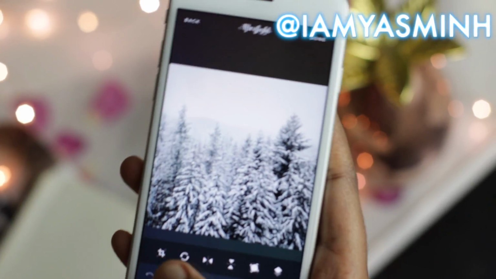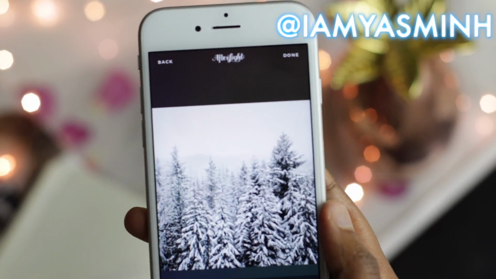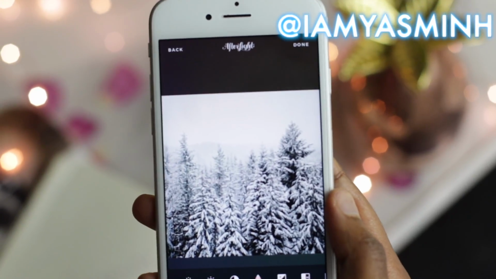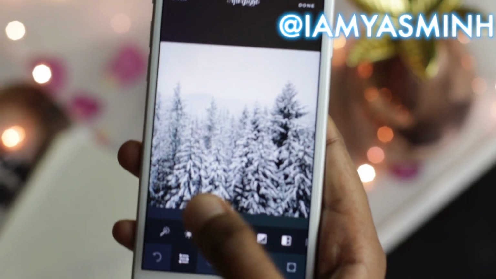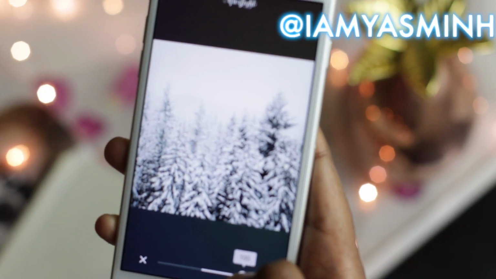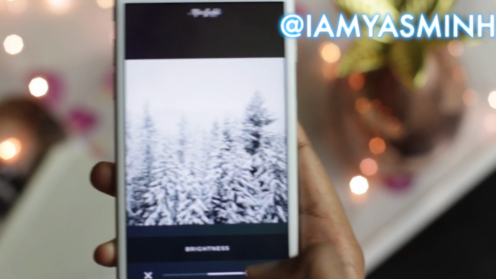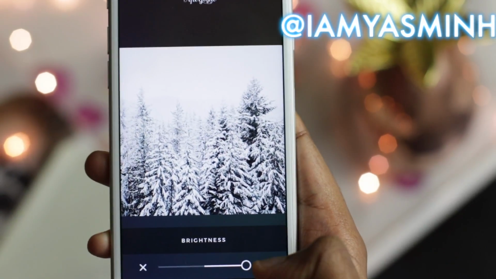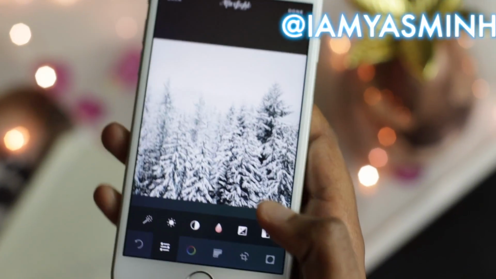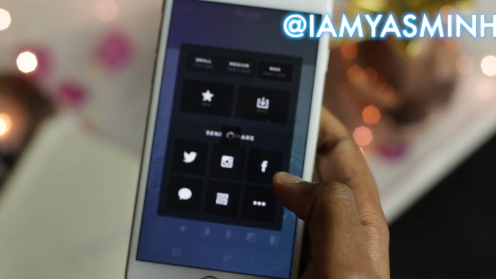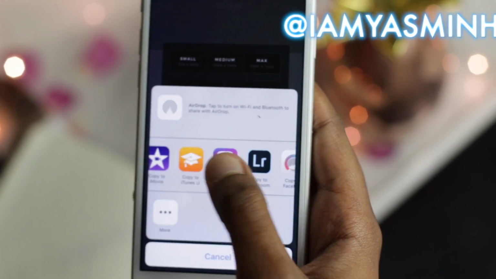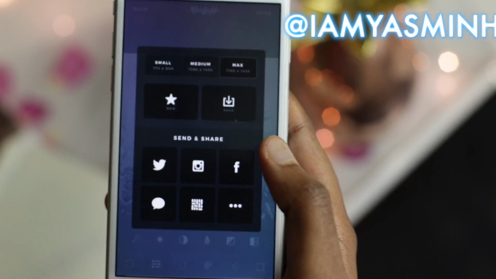And then basically for Afterlight app, I don't really use it that often. When I first purchased it, I used it a lot, but right now I'm not using it a lot. So what I do normally is I just raise the brightness level. So I'm just going to raise it to the top. 100%, that's good enough for me. And then I'm going to click done here. And I'm going to export it to Lightroom. So I'm going to copy it to Lightroom.